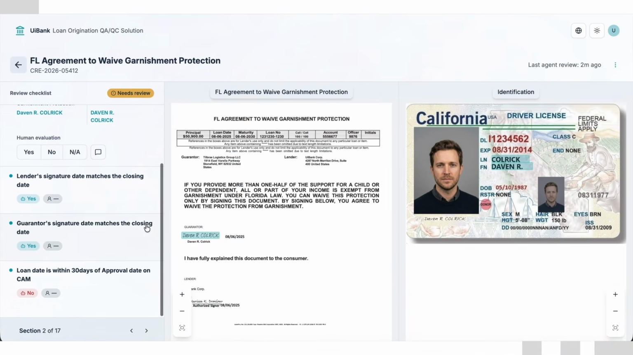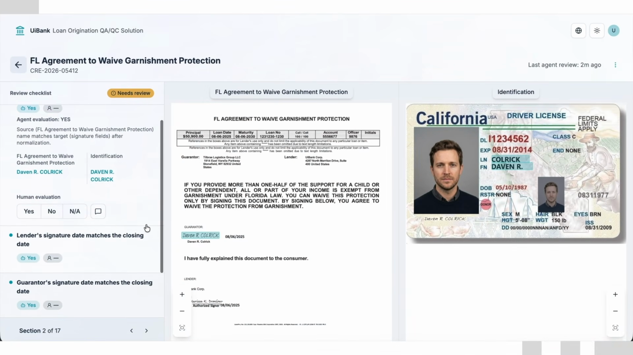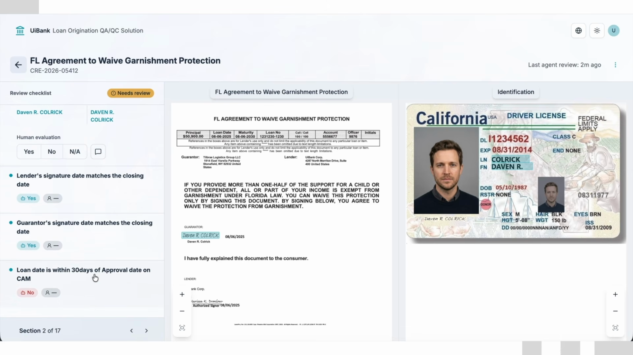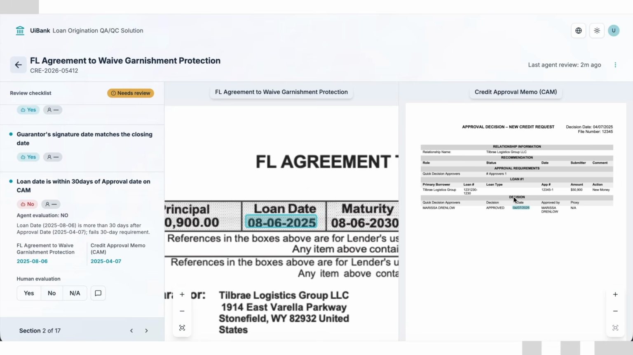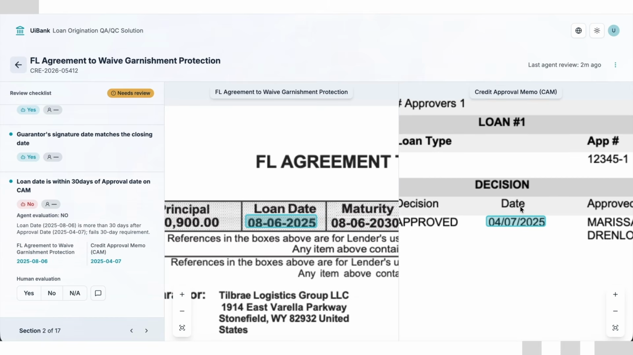We can see that most business rules here have passed. However, here the agent identified a discrepancy. The loan date falls outside of the 30-day approval window. To validate that, the reviewer doesn't have to leave the platform, search through shared drives, or manually scan through documents to find the relevant dates.